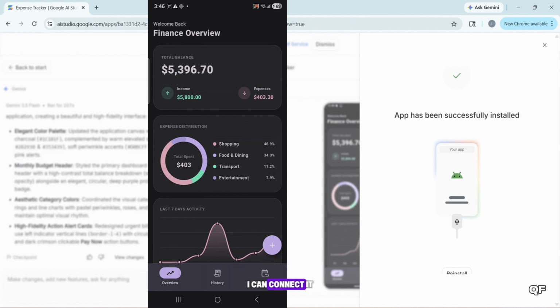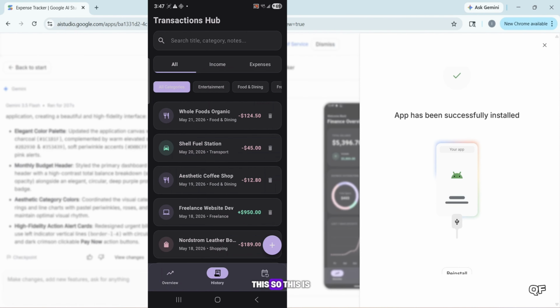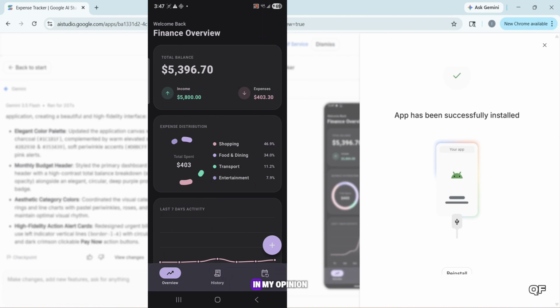Now I can connect it to AI on the backend and it can summarize my data and can give me suggestions and recommendations, or I can make new features into this app and I can use this. So this is a really cool looking app. In my opinion, this is really a great feature launched by Google.